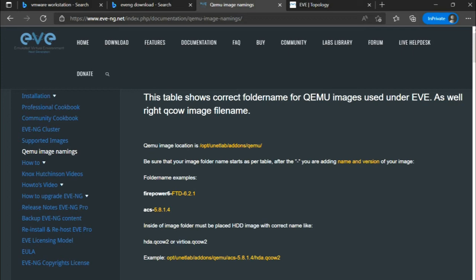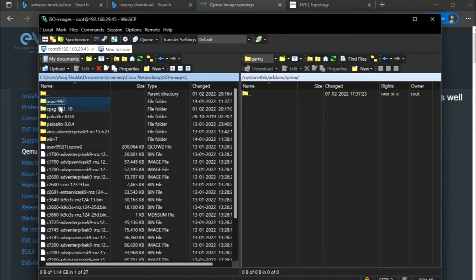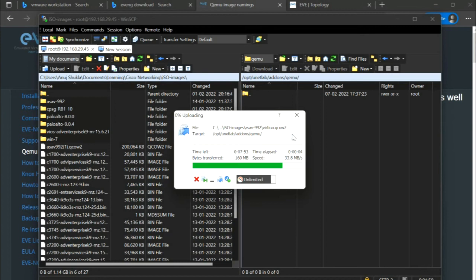So the next thing you have to do is a simple drag and drop. I'm selecting all of them, or you can do one by one, there's not an issue. So I'm just transferring all of them together. It will take some time because that's quite a lot of data. Some of the images are 2 to 4 GB. Like some of the firewalls, I think Checkpoint was around 4 GB. Palo Alto was around 1 to 2 GB, right?